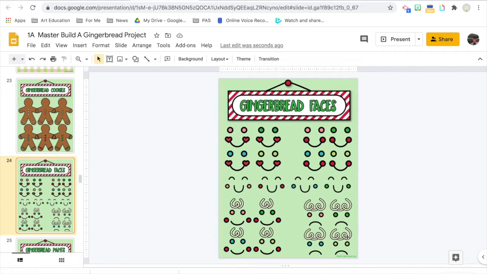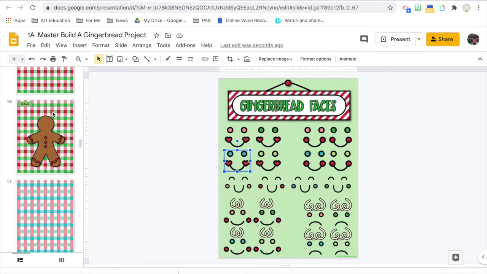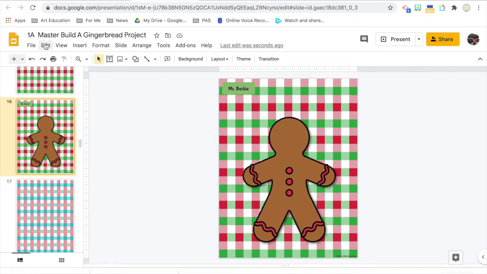Next, add a face. Repeat the same steps. Copy and then paste onto your gingerbread. You can adjust the size.